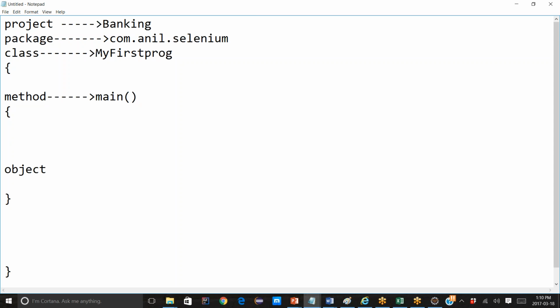Object does not have any method body. Object has its own name called syntax. How can you create an object? Okay, we will discuss more about that. I think you understand up to here, right?